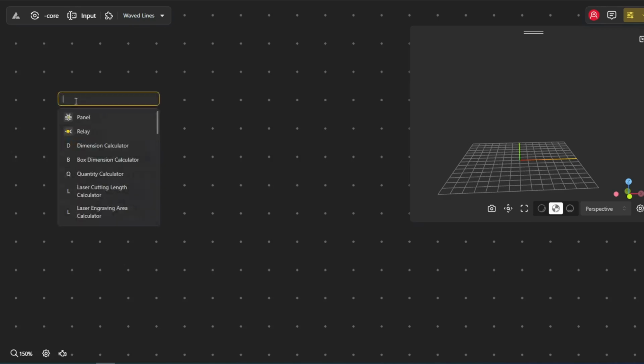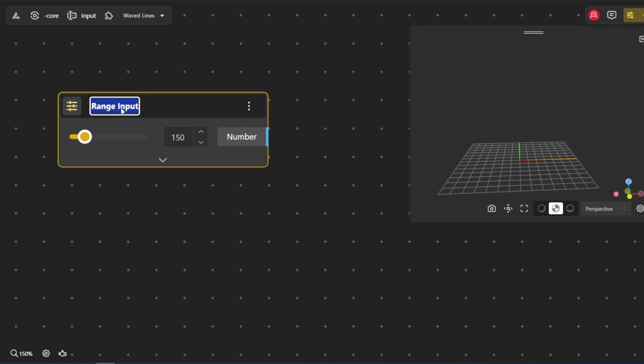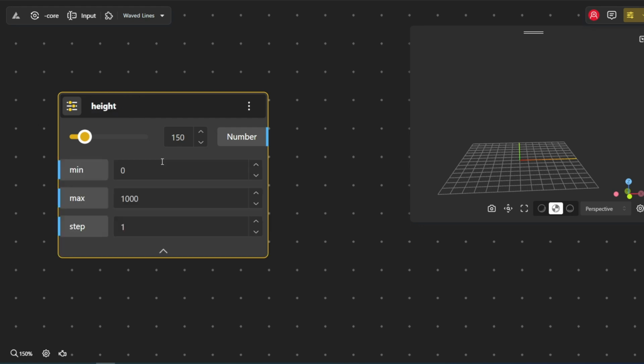Our journey begins with the ever-useful range input node. This important tool allows us to define adjustable parameters for our design. We will call it height and give it the minimum 100 and maximum 150 values.